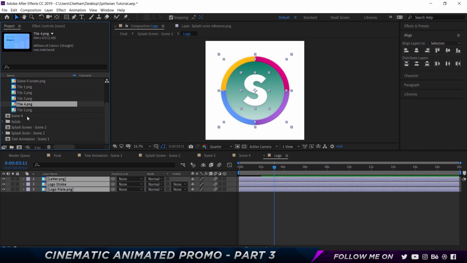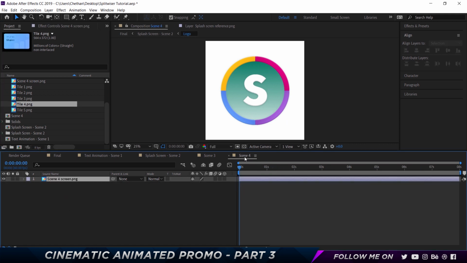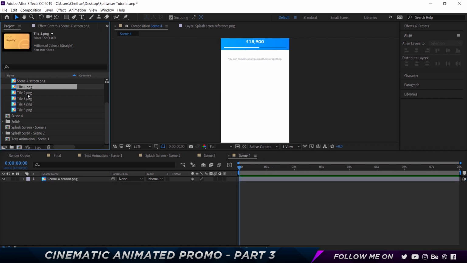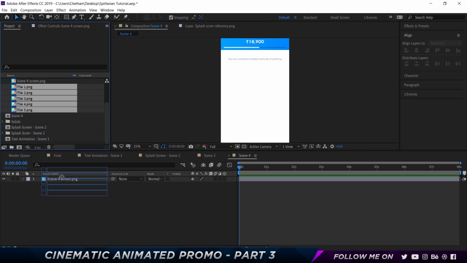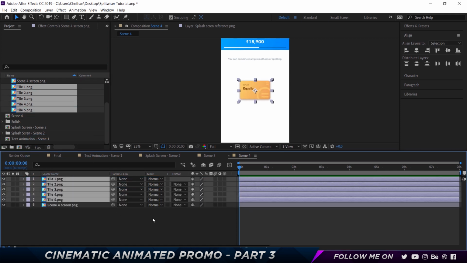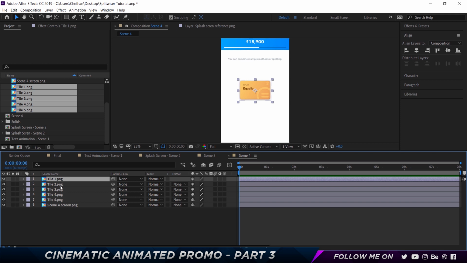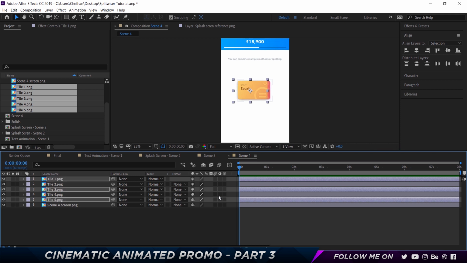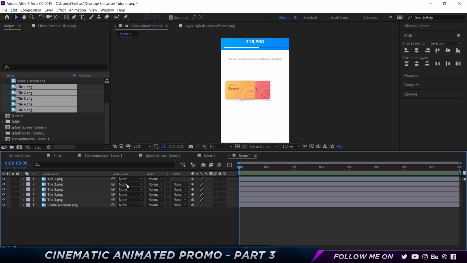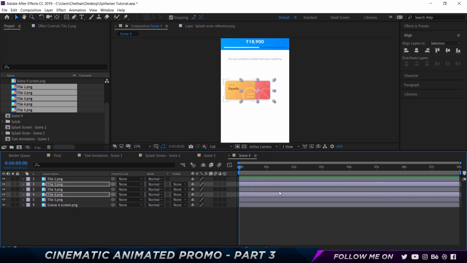All right, so there we go. Let's close everything. We need the scene 4. There we go. And I'm going to select all the tiles that we have. I'm going to bring that down over here. And now we're going to go ahead and space these evenly. So I'm going to select scene tile 1, 3, and 5 and move this over to the side like so. And then we're going to take tile 2 and 4 and move this over to the right side.